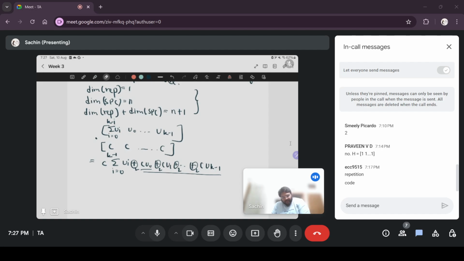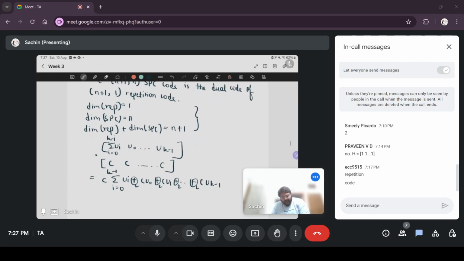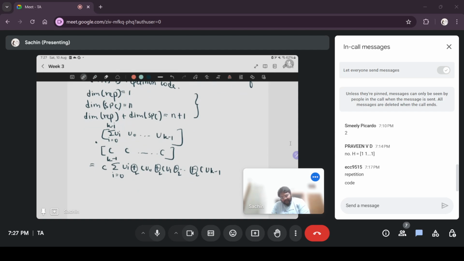Of course, if you have to be more rigorous, you will have to verify that there are no other code words other than the repetition code words in that n plus 1 dimensional space that are also orthogonal to all the code words in SPC. That is, you have to prove that the repetition codes plus the SPC codes make up all the code words in the n plus 1 dimensional space.